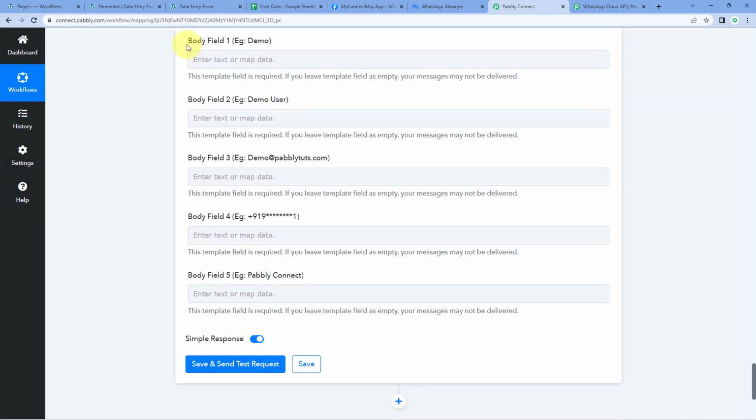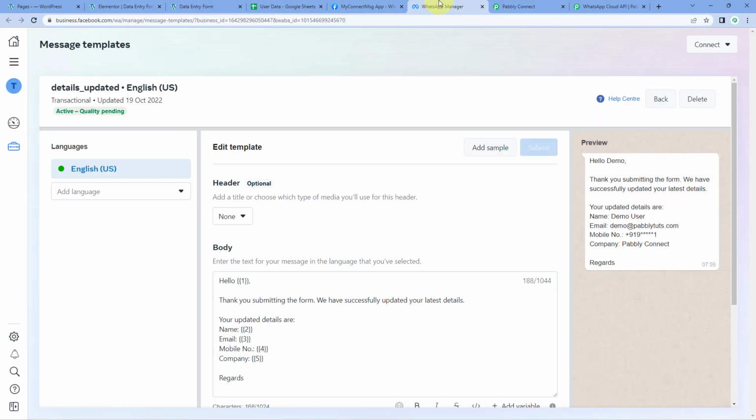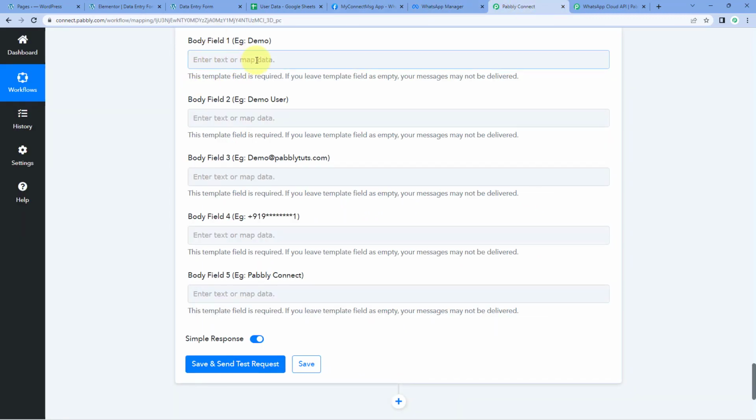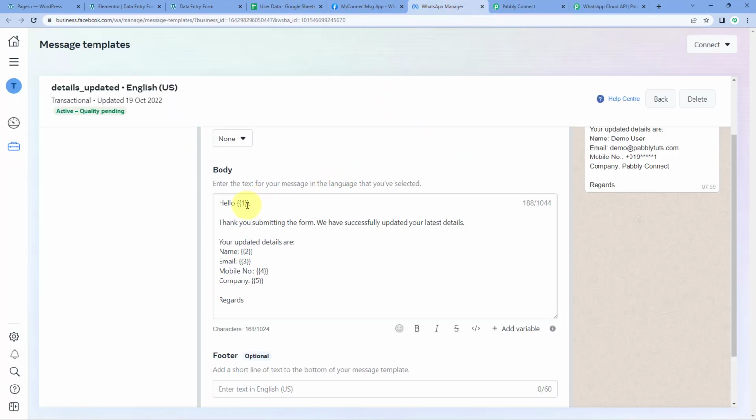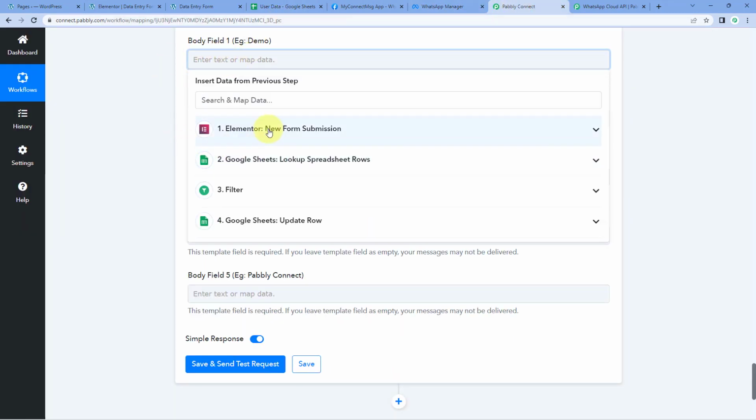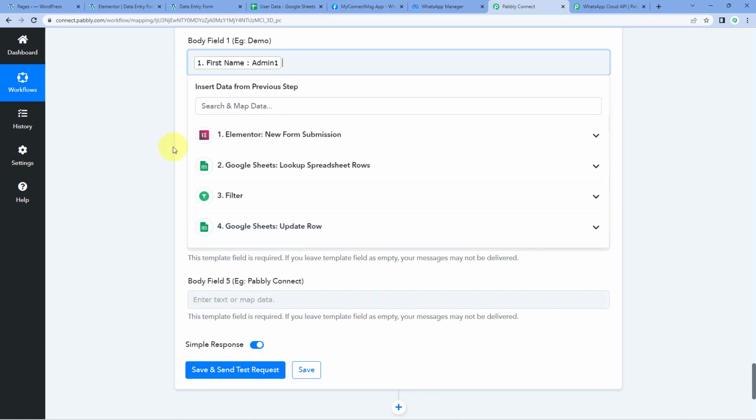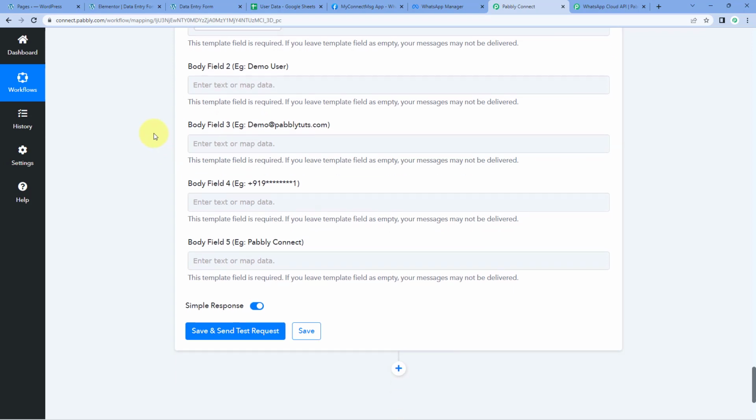After mobile number, here we can see body field 1, field 2, field 3, field 4, and field 5. The same 5 body fields which we have created in our template message can be seen over here. Now, what text you want to send with the WhatsApp message in place of these body fields, you have to enter those texts over here. So in place of body field 1, I wanted to mention the first name of the user. After hello, I wanted to mention the first name. In this video, I'm using the responses of Elementor. So from the Elementor responses, I will just select the response of first name and map it.